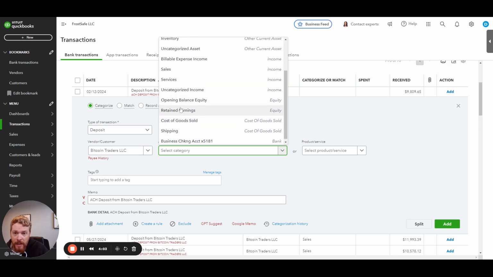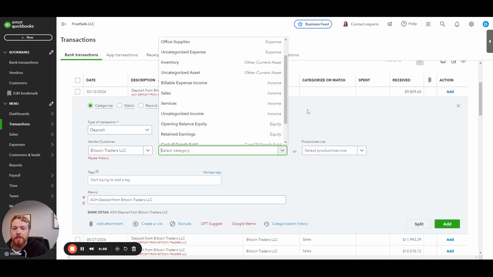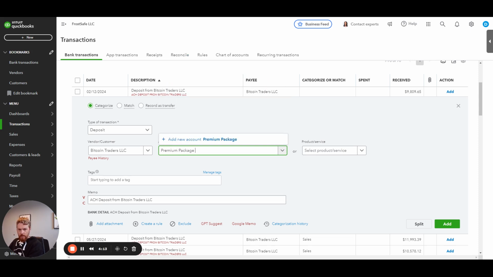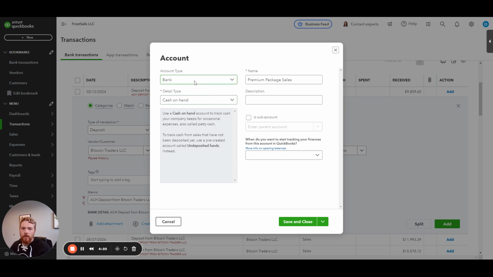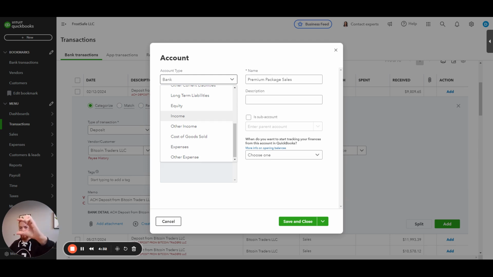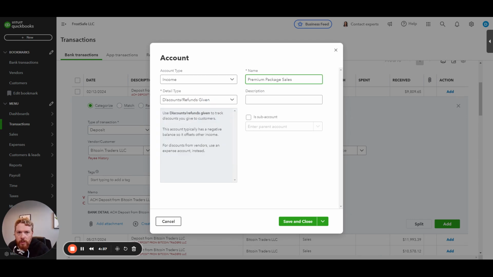But since this is our chart of accounts, we can create whatever account makes the most sense for our business. So in this case, we're going to say premium package sales. New account. I'm going to create this brand new account called Premium Package Sales. And again, when you are creating an account, you want to make sure you're choosing the correct account type because that's where it shows up on your P&L or your balance sheet. So I'm going to list this as an income item. We're going to call it Premium Package Sales, and we're going to save and close.